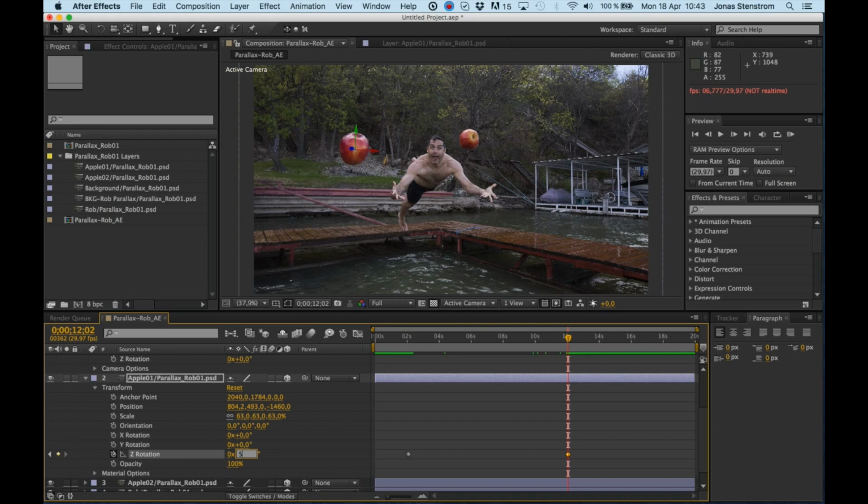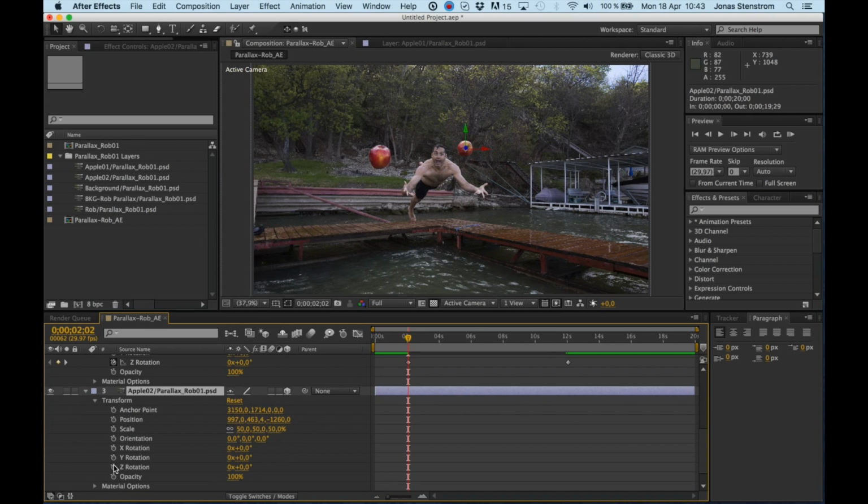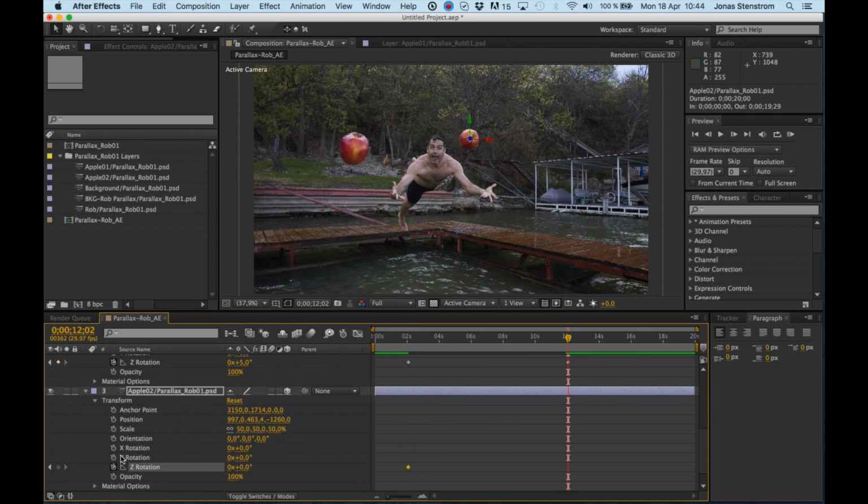Okay, so I've decided I'm going to keep a 5-degree rotation for the first apple. And now I'm going to do the same thing for apple number 2, but I'm going to spin it 8 degrees and I'm going to spin it the other way, just to vary it up a little.